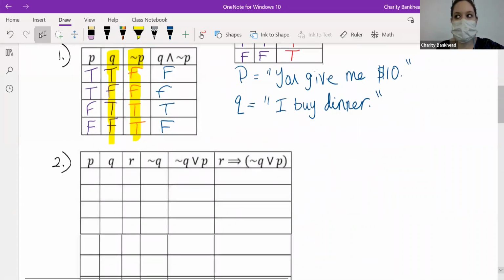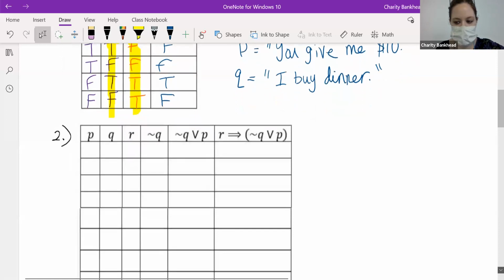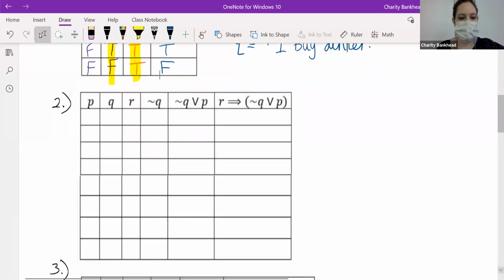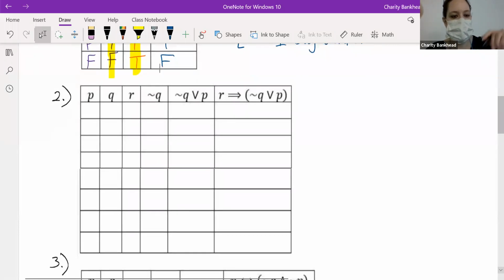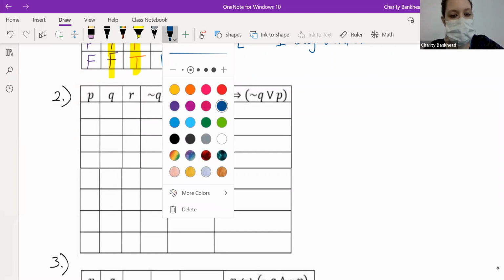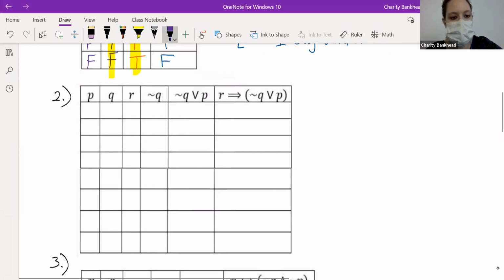All right, so number 2 has 3 statements. It has P, Q, and R. So this will require 8 lines on the table. And again, those first 3 columns are just going to be all the possible combinations of trues and falses for 3 statements. Don't worry too much about figuring out what to put there, because on the test, I will fill that in for you.